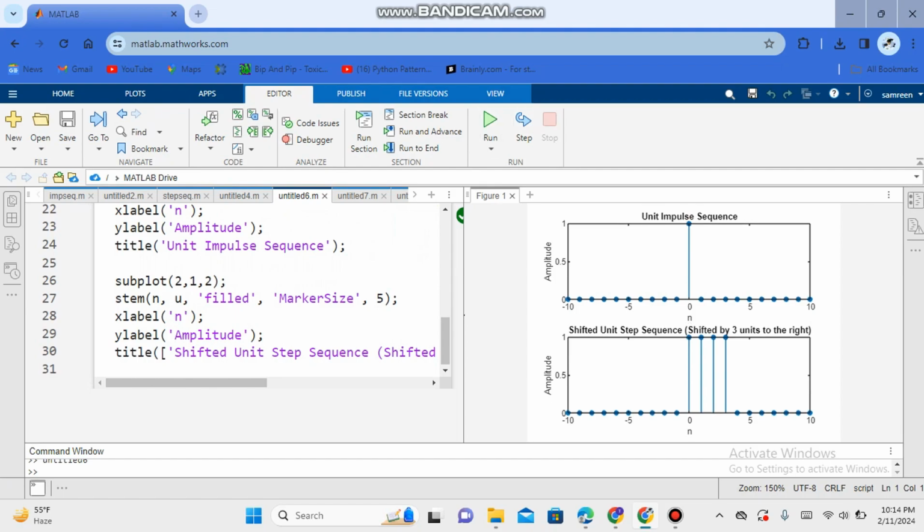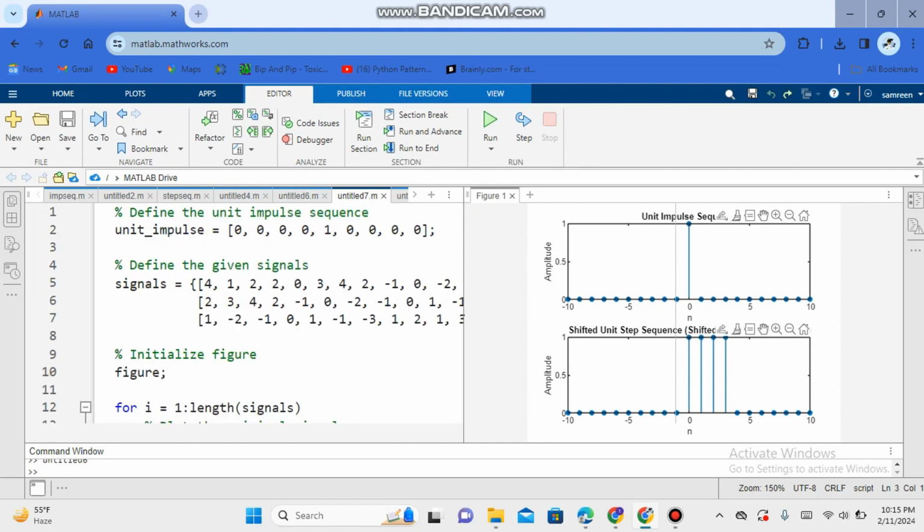This is the output of the given unit impulse sequence function. As we know, the unit impulse will give us the output value at only the 0 point, otherwise it will not give us a signal. So first we are showing the original impulse sequence, and this is the shifted unit impulse sequence. So task number 4 is about the shifting of unit impulse function.